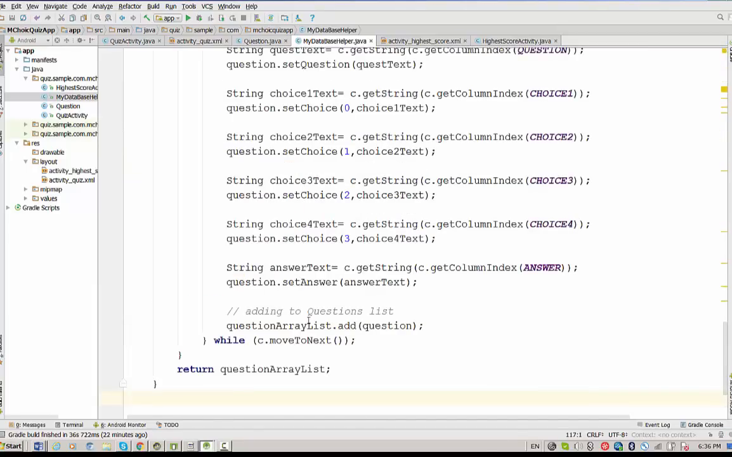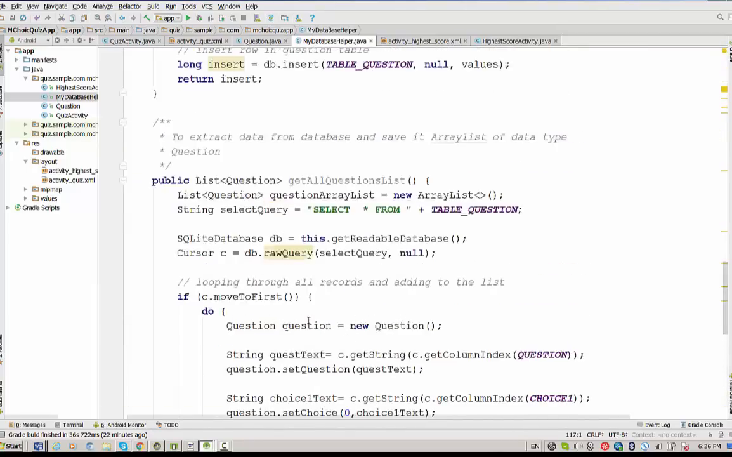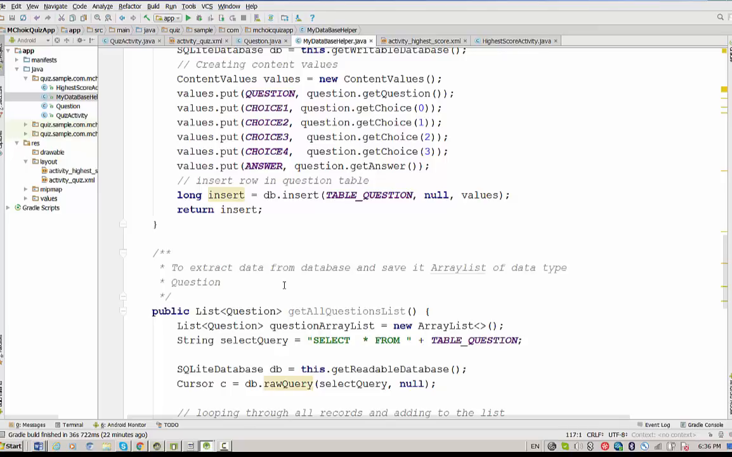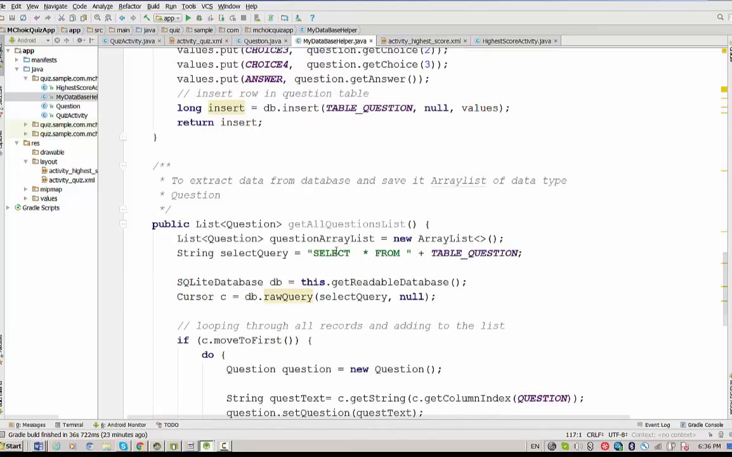This will be a little bit bigger method. This method has a name, get all question list. When we extract data from the database, we have to save questions temporarily in an array list of data type question, and then actually display them in the GUI interface. So what we have here is a list of questions. We have a query to select all information from the database table questions.